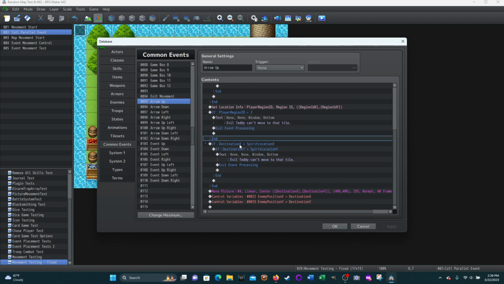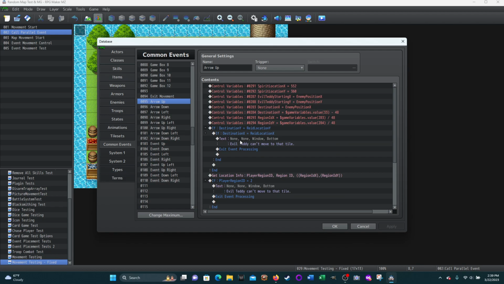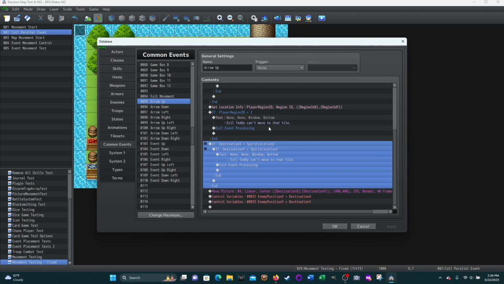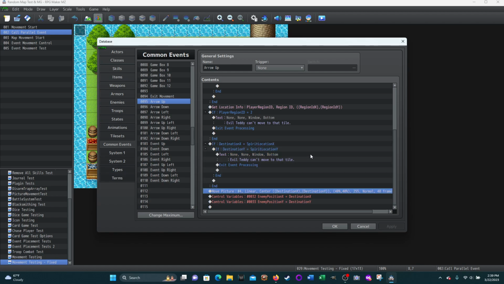If destination X is equal to spirit location X, I think we saw this before, destination Y is equal to spirit location Y, then that means you're trying to move on top of that spirit. Teddy can't do that. Exit the event processing. Now, assuming that none of these are actually true, then it's going to move the picture. It's going to move Evil Teddy's picture to destination X and to destination Y.